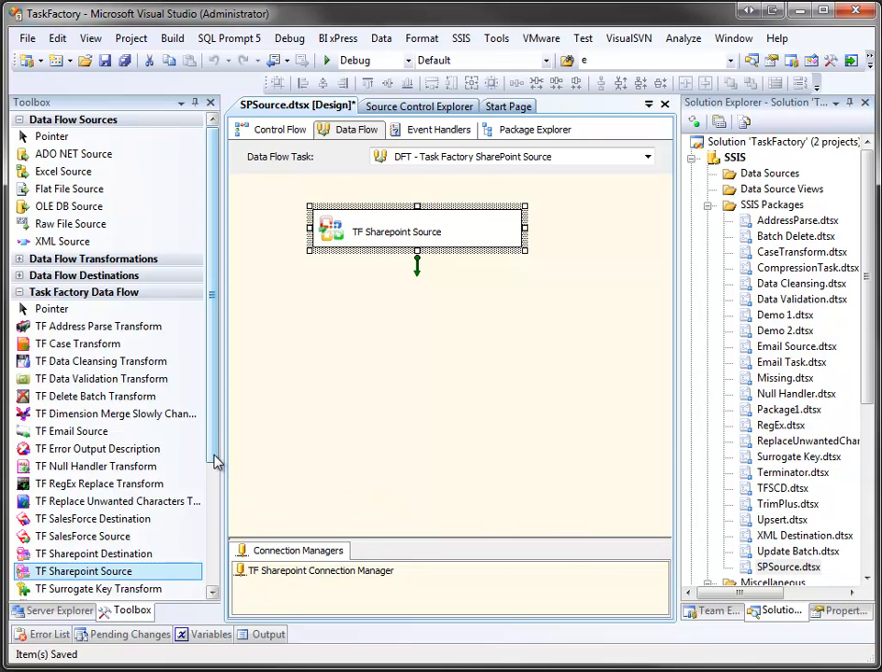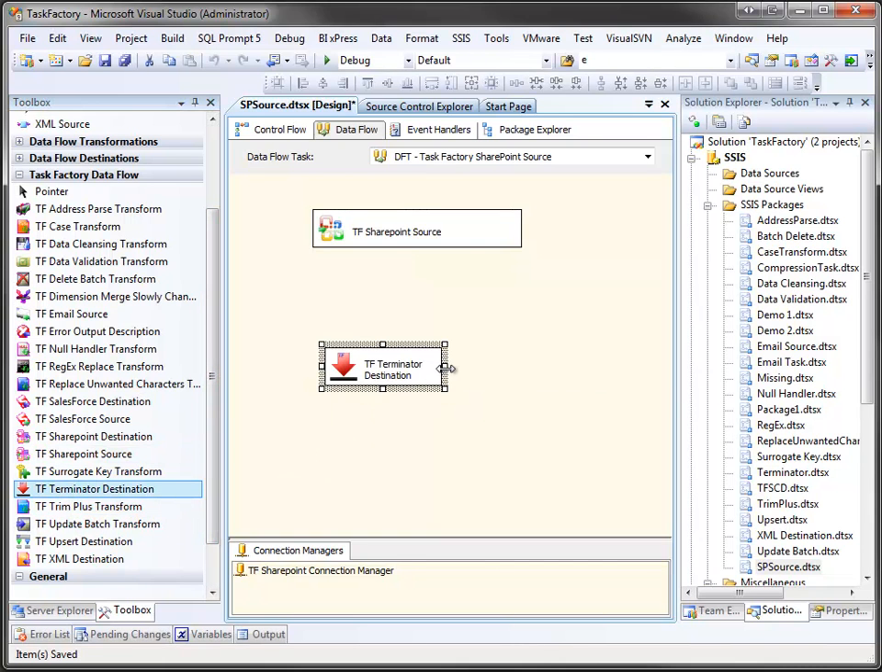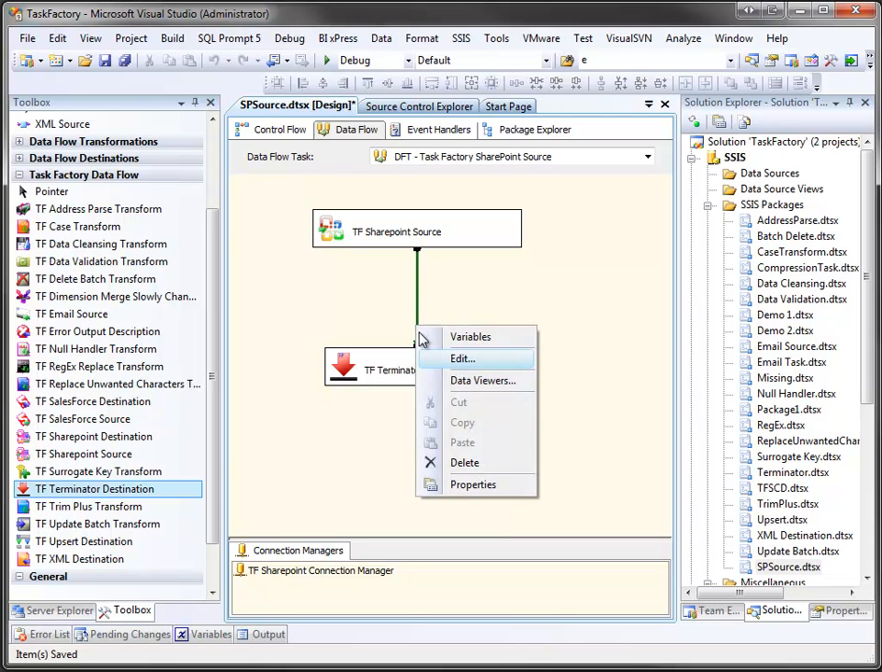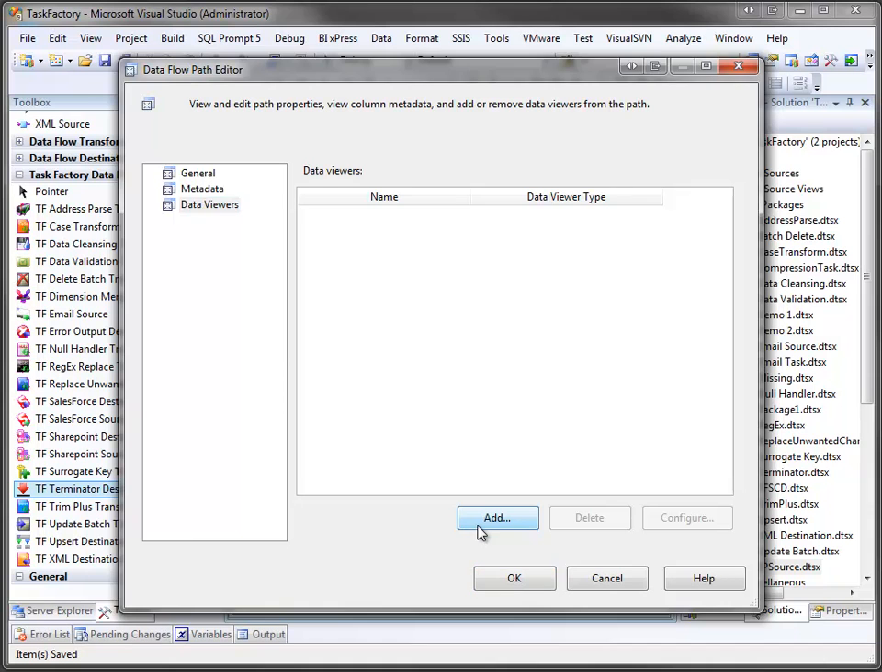Let's show you by putting in a terminator destination. Place it here. Line it up a little bit, and let's connect them. Now, a terminator destination, in case you're not familiar with it, is just a convenient endpoint within Task Factory, and it just acts kind of like a dead end so that you can do something like this. We're going to come in here and put a data viewer, and we'll click to add.